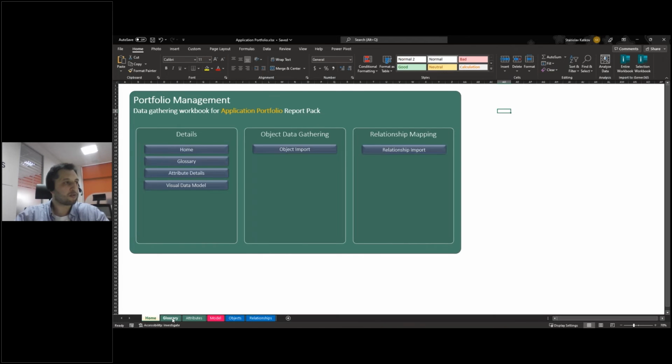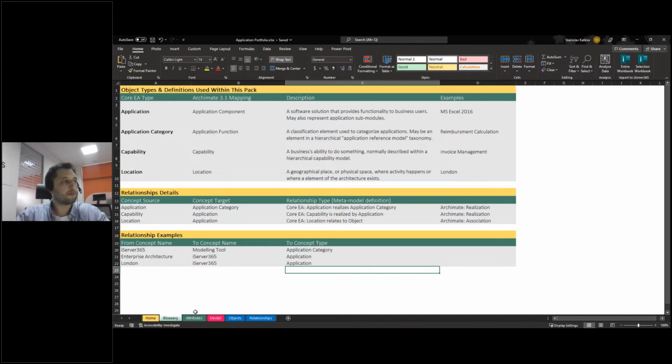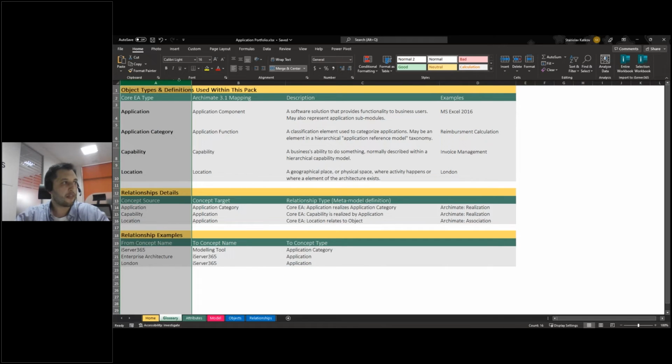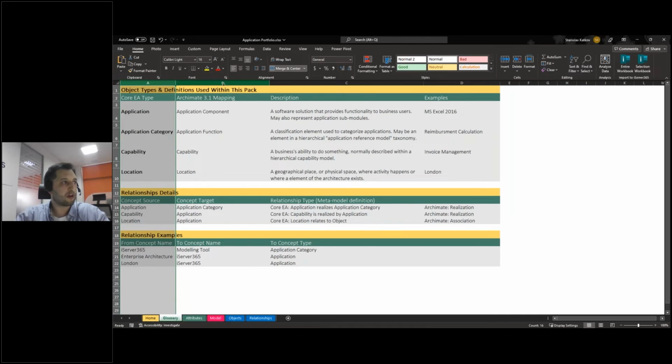Then if I go to the glossary, I know that my team is actually using Archimate and is not using TOGAF. So the Core EA meta model is aligned to the Archimate meta model. I've deleted the TOGAF part from here just to not confuse users. I also always change the example names to the names that are related to the business that the client is working in, to the industry.